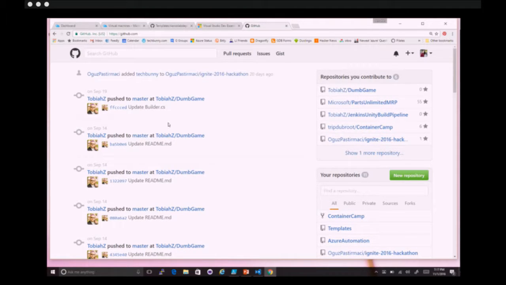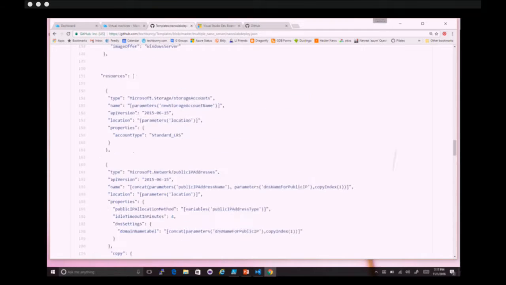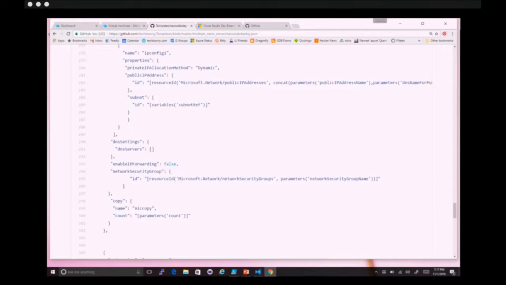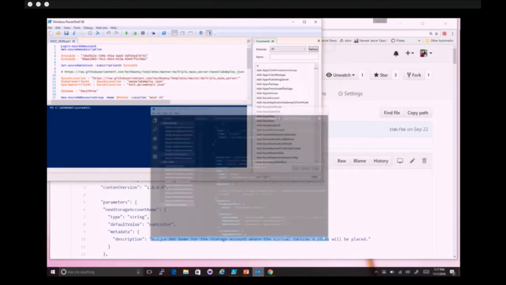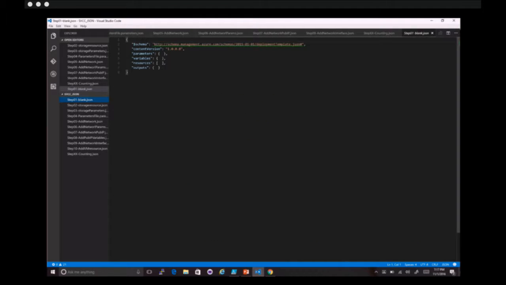So back to my templates over here. I have a relatively large template, 300 or so lines, that deploys any number of nano servers for you. So what I wanted to do is actually break it down for you so that we can talk about the templates a little bit here.